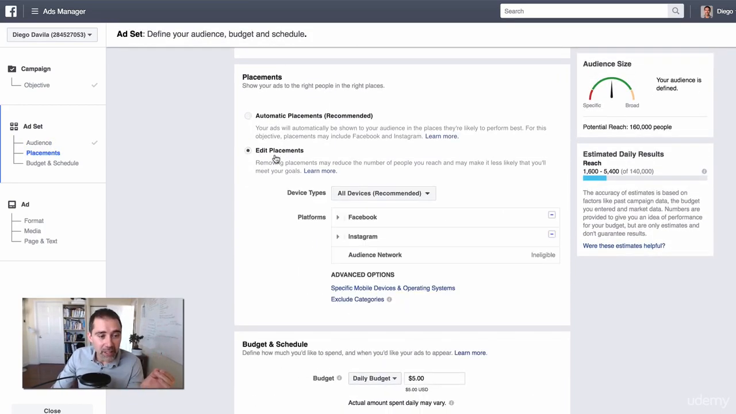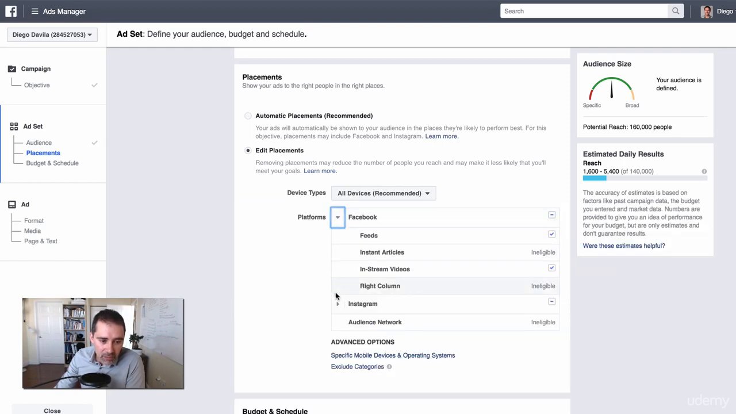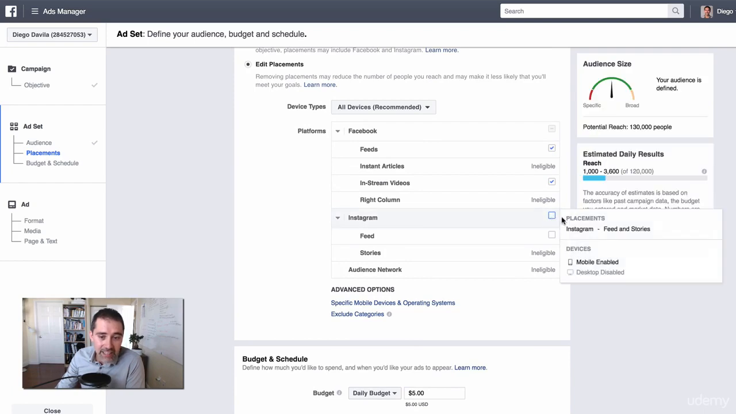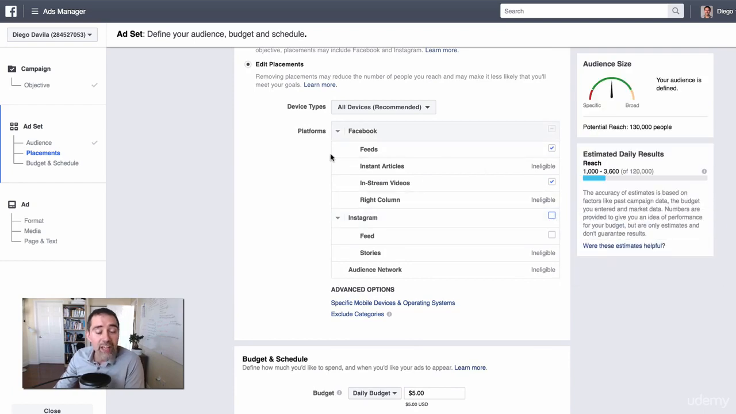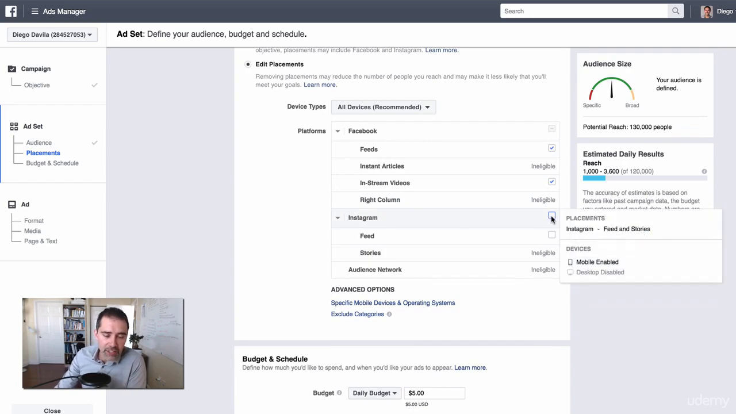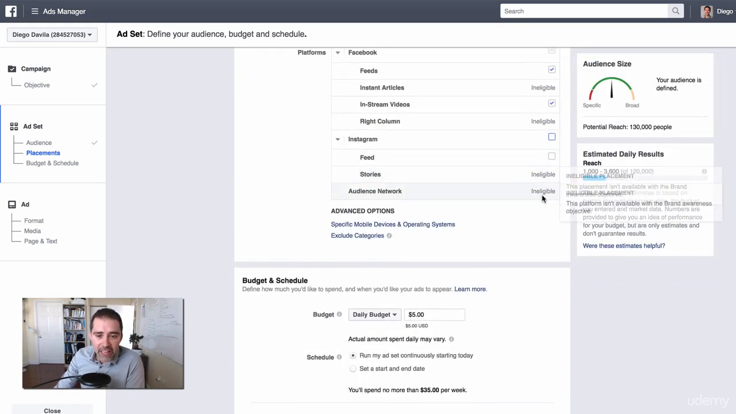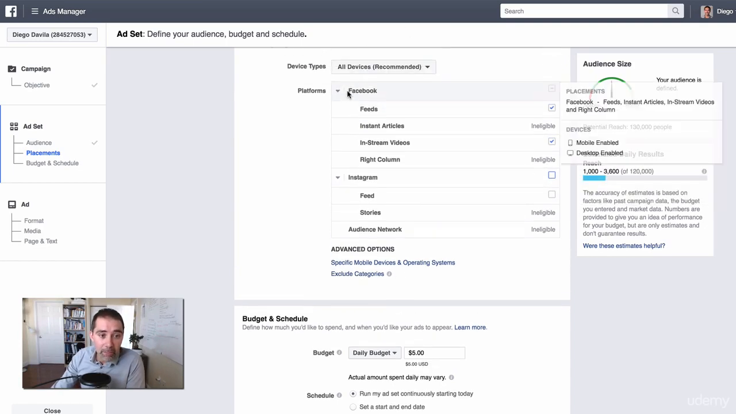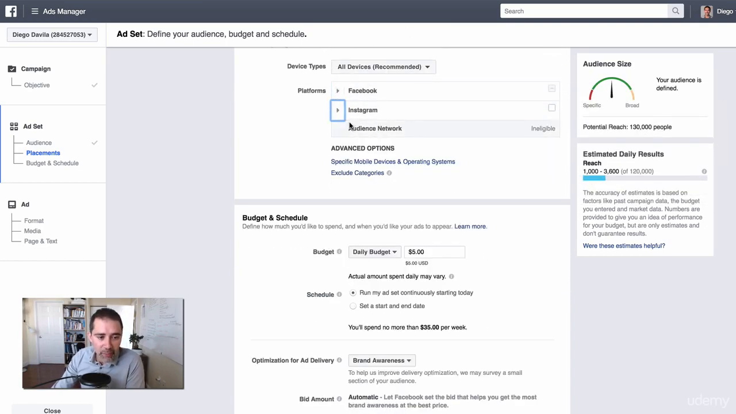Placement, you can click on edit placement to see where your ad will show, where Facebook will show your ad. For example, here we have Instagram and Facebook, all these locations in each platform. If I don't like Instagram, if I don't have a target audience on Instagram, I can just remove this, so I am using only Facebook. Or of course, you can leave it open if you want. If you see some items ineligible, as you can see here, that is because it's not available for the goal you selected. Remember, we selected brand awareness. So depending on the goal, they enable or disable some placements here on Facebook and Instagram, okay?